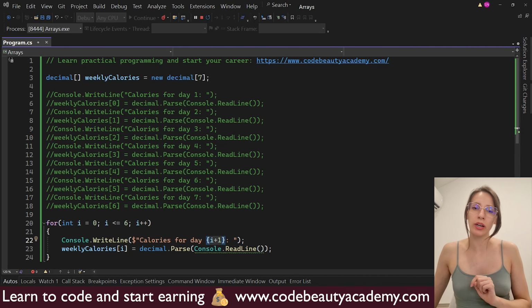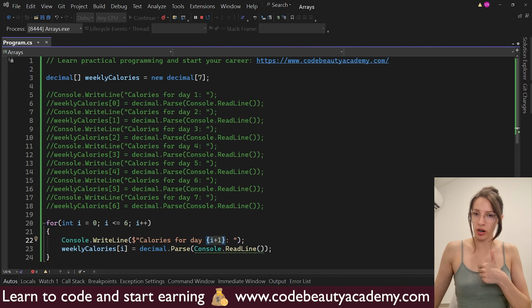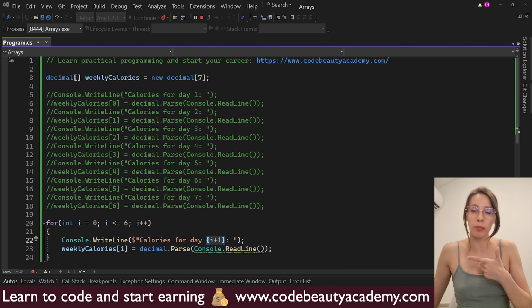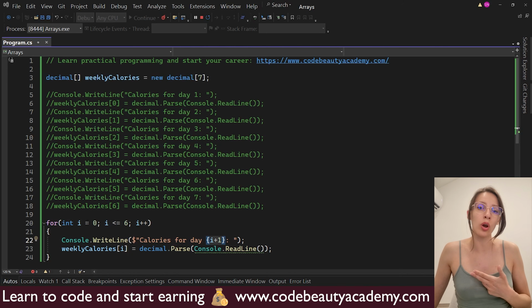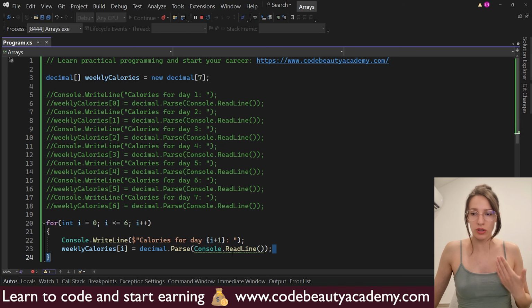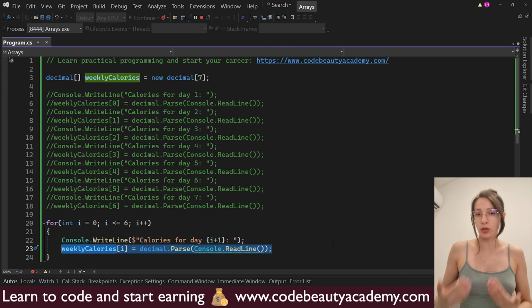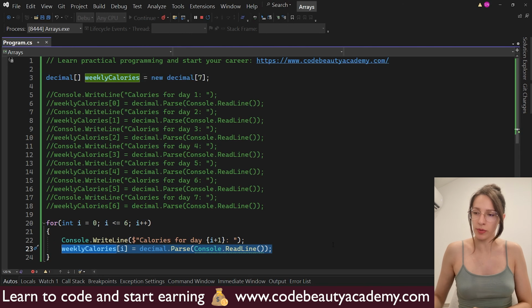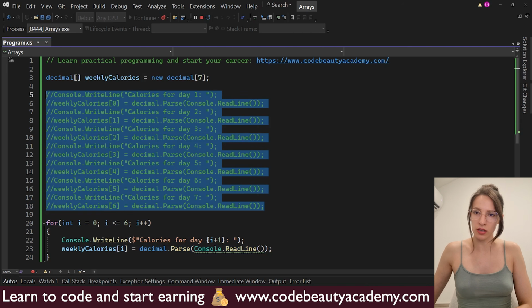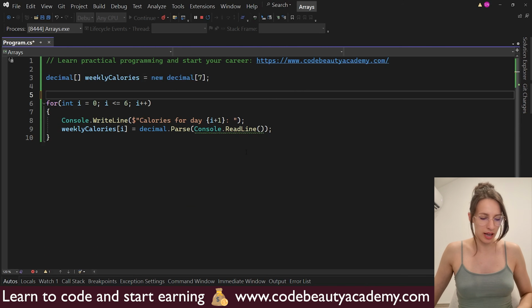Okay, so now that we have learned how we can initialize our array, how we can access each element of the array using the name of the array and then the index of the element, and also now that we have learned how to iterate through all of the elements of our array using a for loop and to set the value, to enter the value for each element of the array, now let's see what we can do with this information. So let's delete this code because we don't need it anymore.